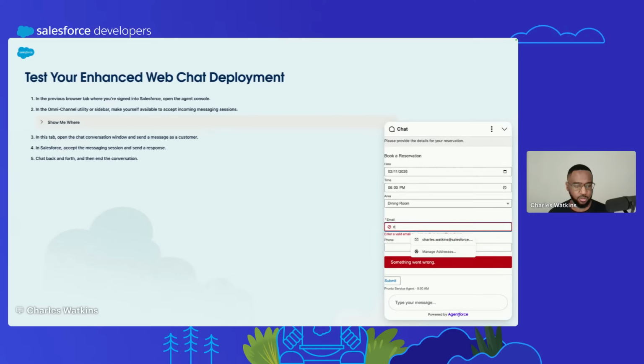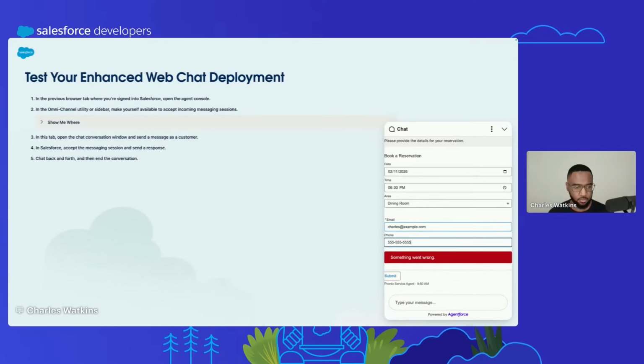That's not an email address. Let's say charles@example.com. This eventually goes away. I don't know why this happens. Sometimes it just kind of happens, but I expect that to be resolved when this thing comes out of beta.